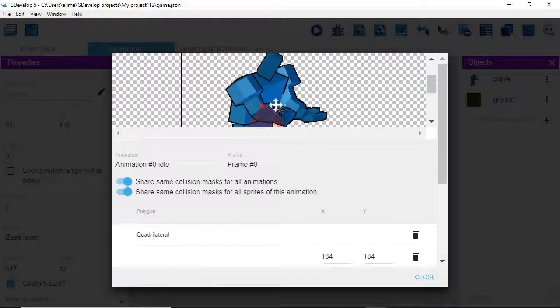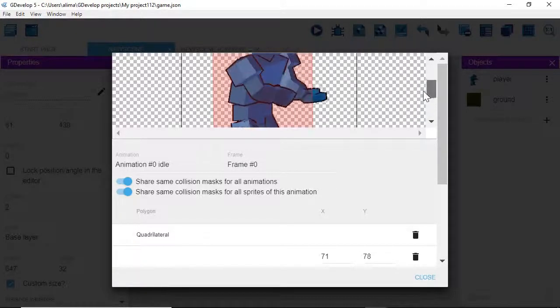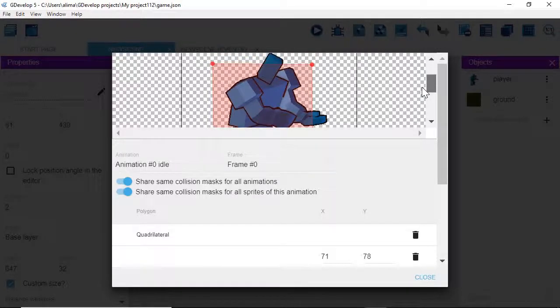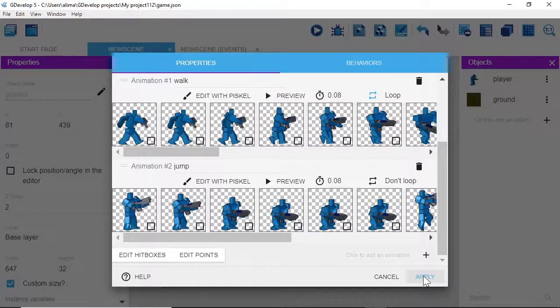We need to pull these dots up so that they're near the top of the character, because basically GDevelop is going to be looking at this area to work with our characters. How does our character interact with the world? So what I'm doing now is just adjusting this to try to make it fairly square-like and to make sure that it's around our character. It doesn't have to be totally around our character, just the main mass of the character. With that done, I'm going to click close, and then I'm going to click apply.